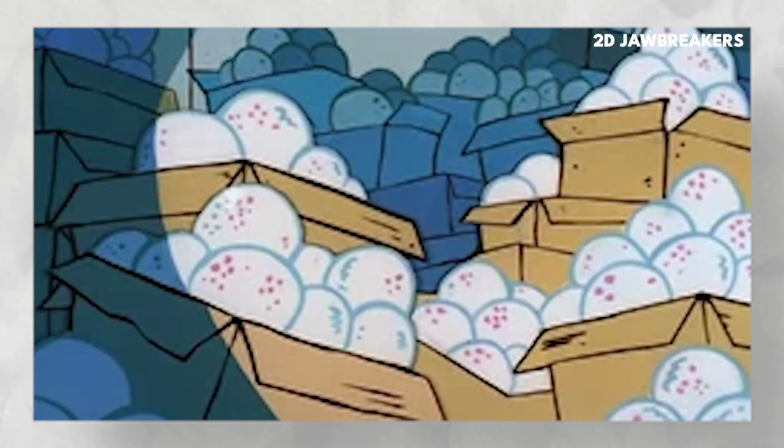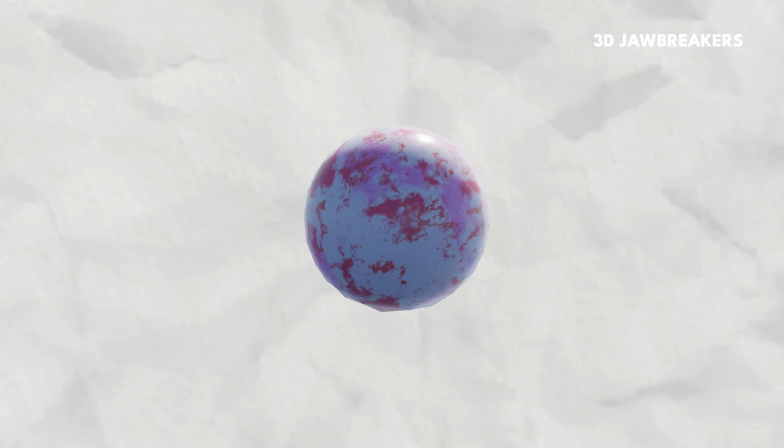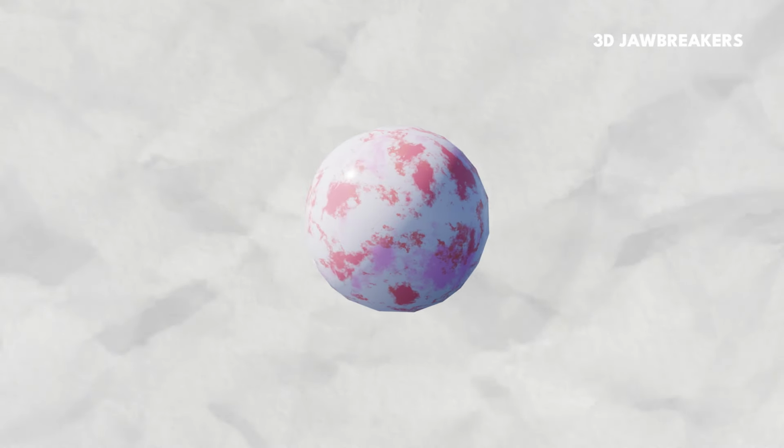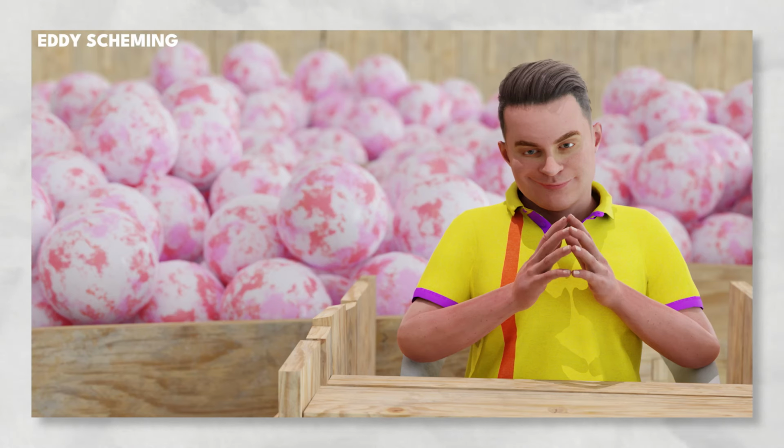Before I really knew what I was going to animate for Ed, Edd and Eddy, I knew that one of the scenes had to involve jawbreakers, or gobstoppers as we call them here in the UK, both very weird names for something we're supposed to want to eat. I started with the still render I made for Eddy that I knew would have him in the foreground looking like he's in the middle of some kind of scheme, and a giant pile of jawbreakers behind him.